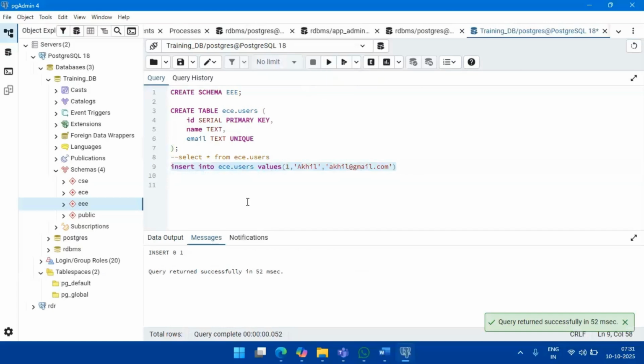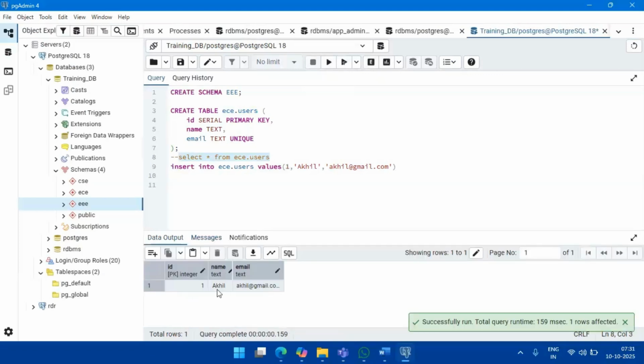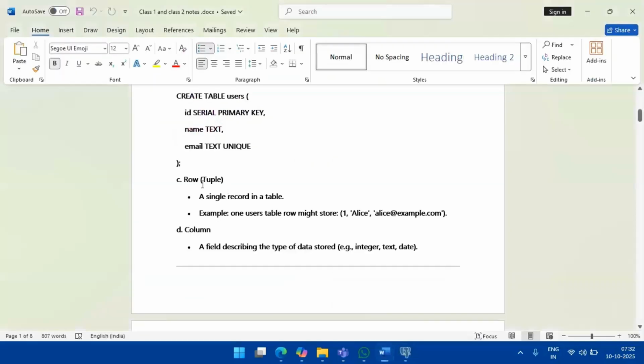See, one row was inserted. Now I'm going to show you this. See here, these are the columns. In the table creation, whatever we are keeping here, ID, name, email, those are the columns. Whatever data is there under the rows, that is called rows. See, this is the example for a row.